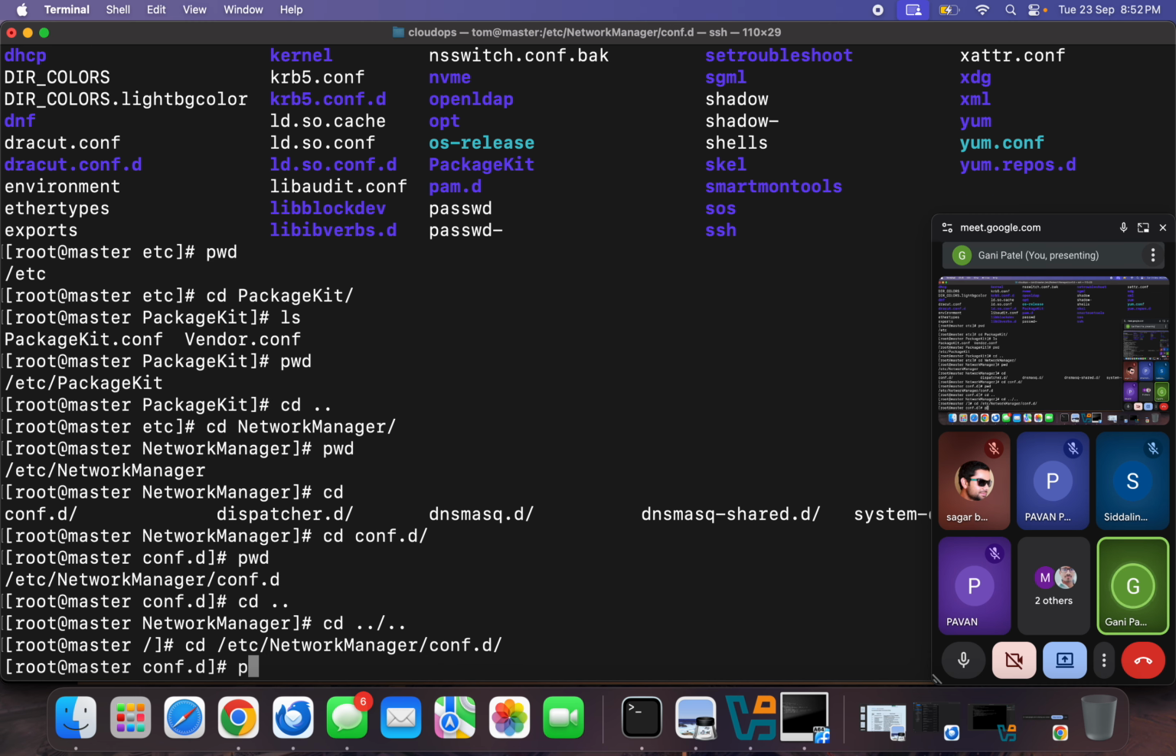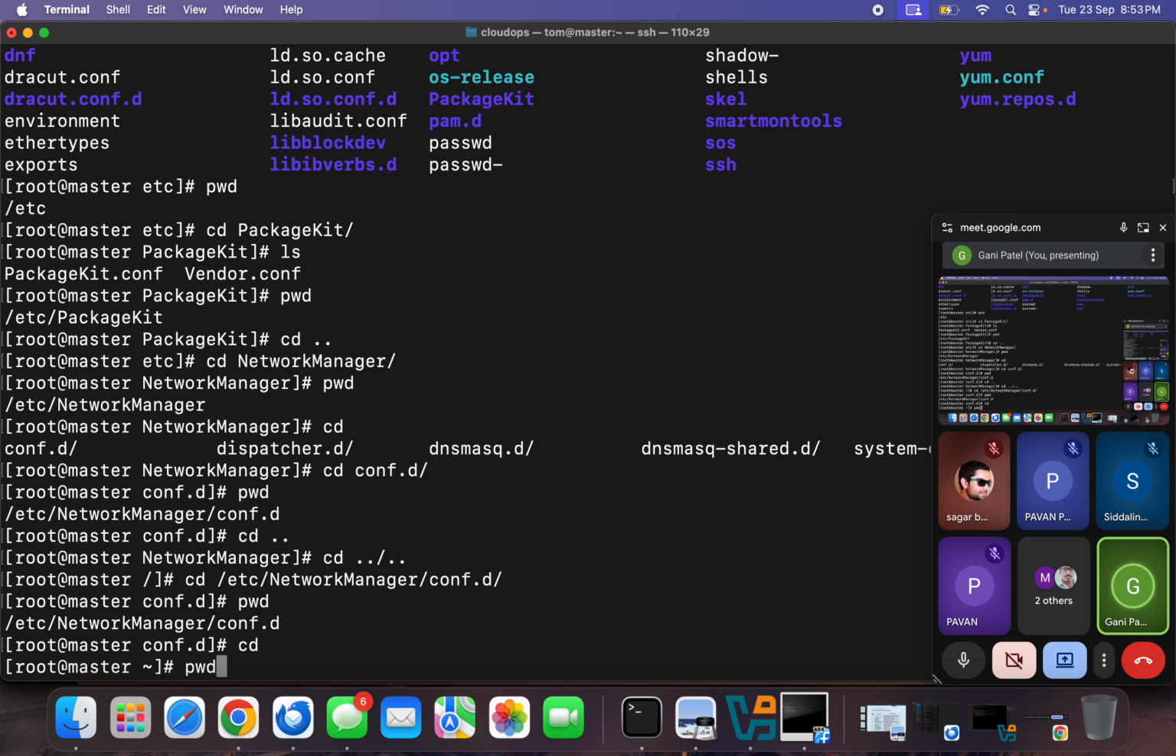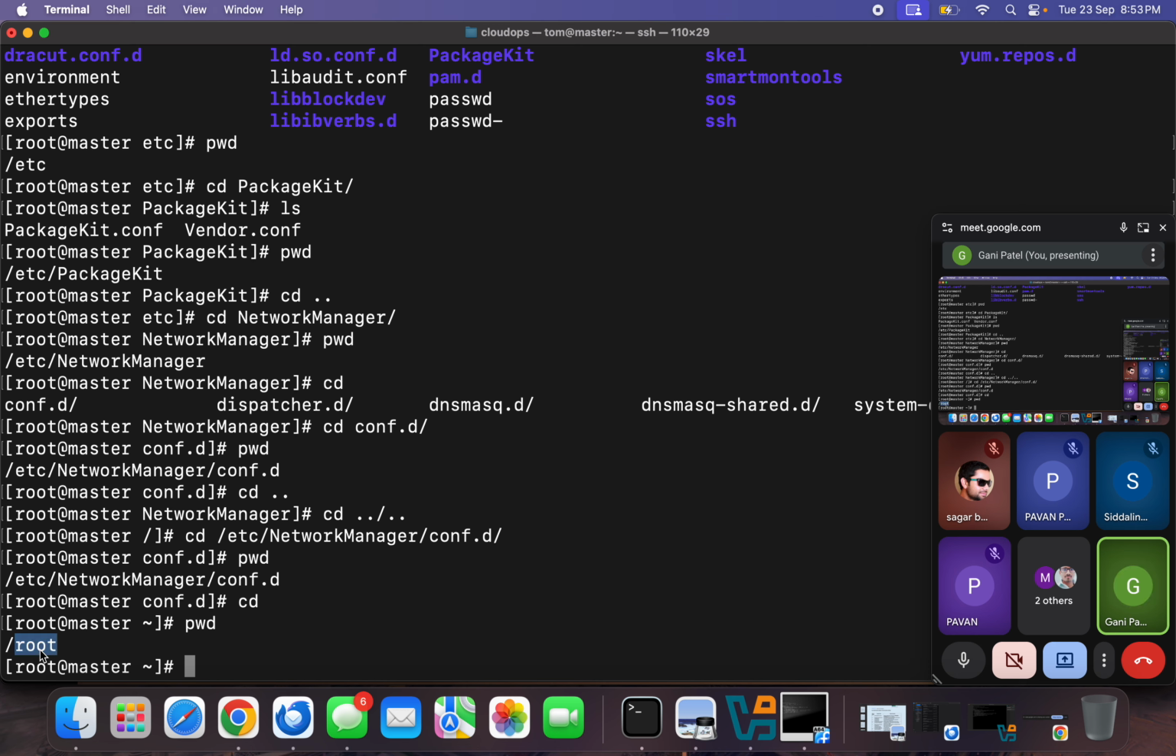Okay, you are inside this directory now, and you want to come out of all these 3 directories and get into the home directory. What is the home directory of root? The root user's home directory is slash root. So if I type cd, by default I will come under slash root. Only cd will get you to the user home directory.